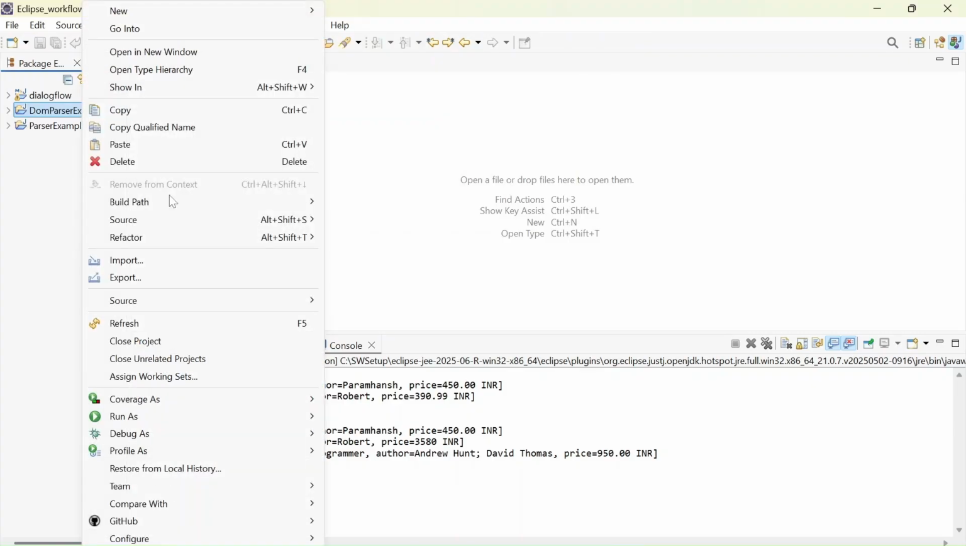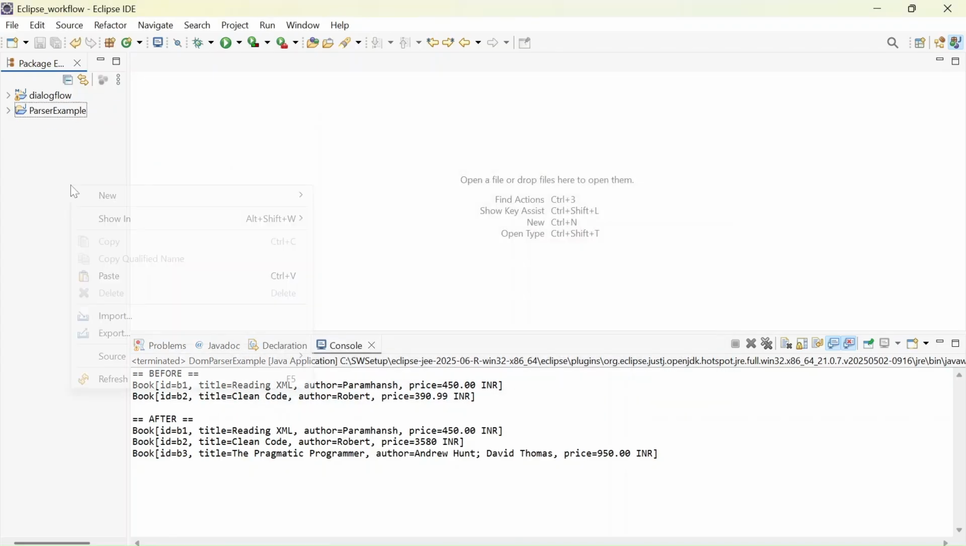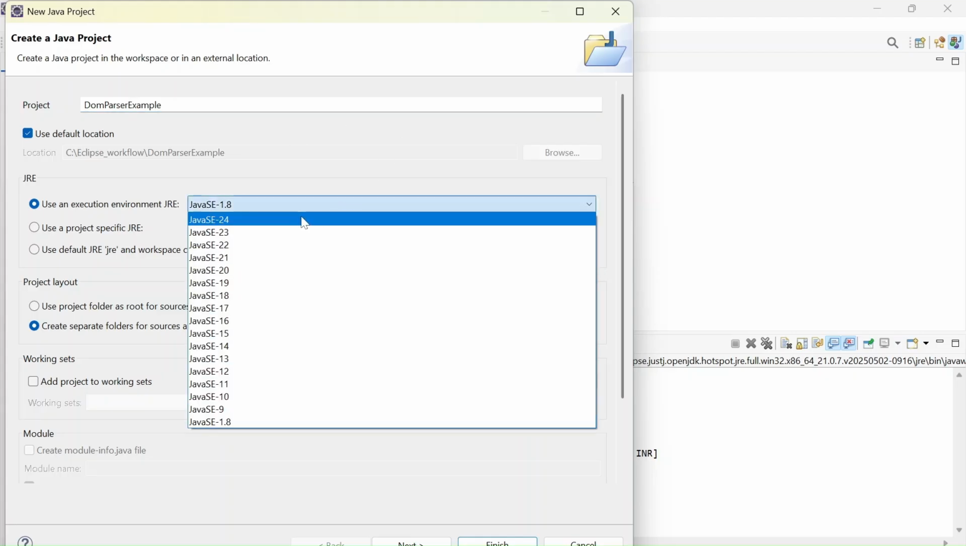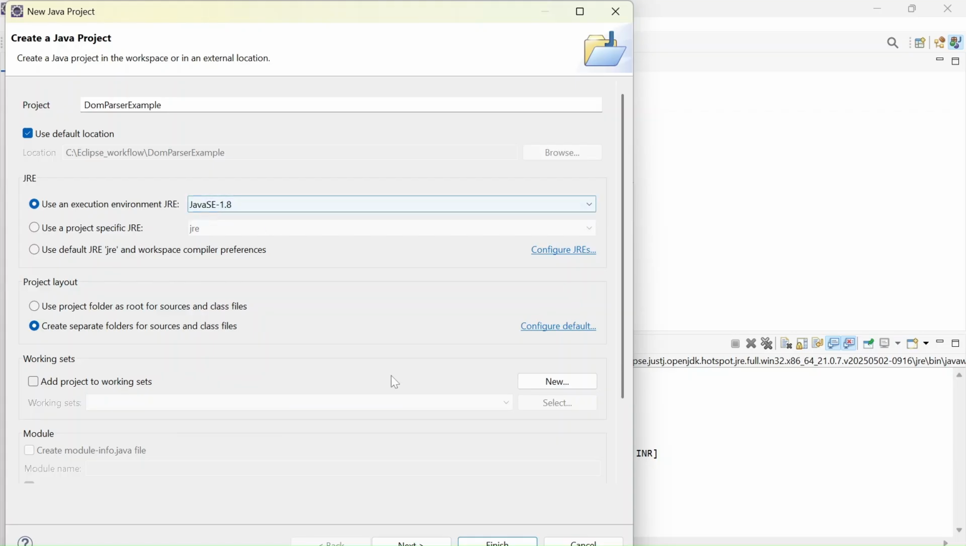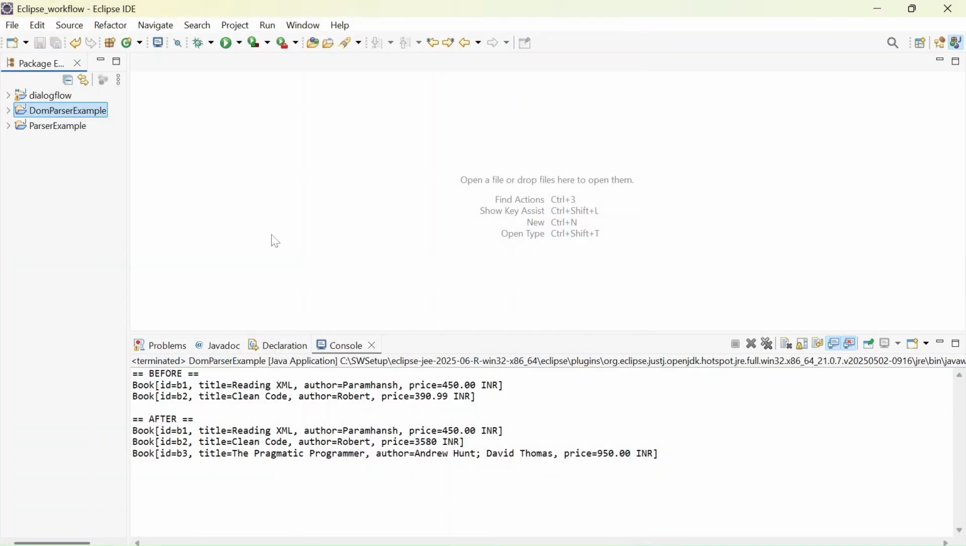Oh, one minute. Let me show you one more thing. Let me delete this first. Okay, delete the project. I'll create one more. I'll tell you what version I'm talking about. So you can see this is Eclipse. Java 24 is also there, but my CVP supports Java 1.8, so I will use this compiler. Next, now here my output will go to the bin folder and my source code will come here. Finish.